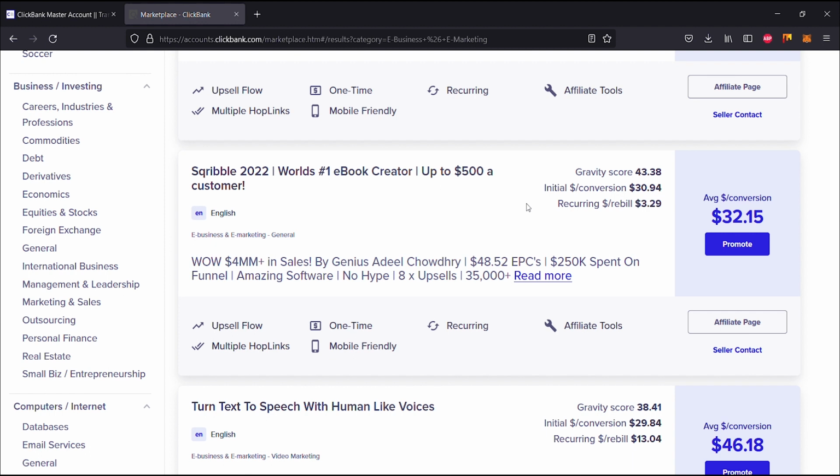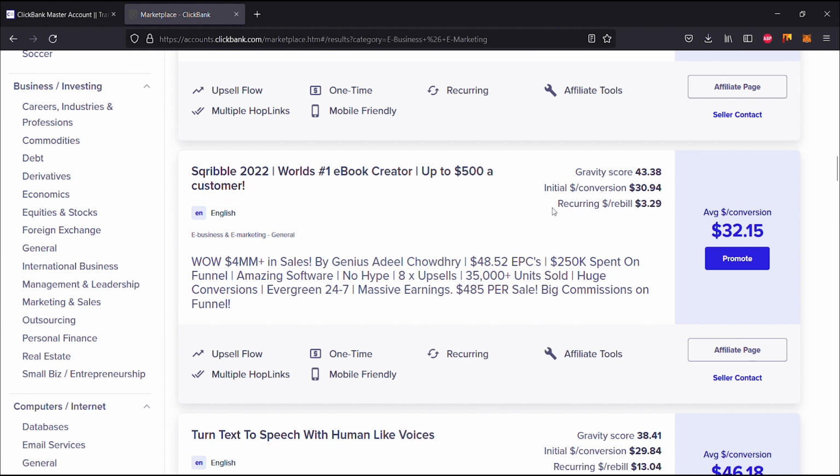This is only available in English. The stats include gravity score 43.38, initial dollar per conversion is $30.94, recurring dollar per rebill is $3.29. Description reads here, wow, $4, I think that's supposed to be million or multi-millionaire, I'm not sure, but in sales, or maybe they misspelled it, could be by Genius a deal.